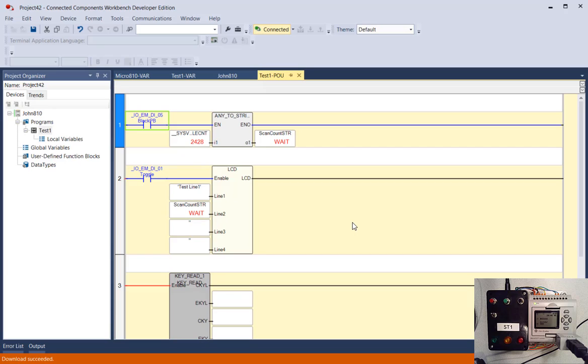Okay, we're back online, and as you're looking at the PLC, you'll see there is no user display activated, so I'm going to turn on the display. You'll see right now it's just showing me test line 1, the static text that I had entered in there, because I haven't pushed the black push button yet. So there's no information in the scan count string, even though there's an input on the left side, I haven't enabled that instruction.